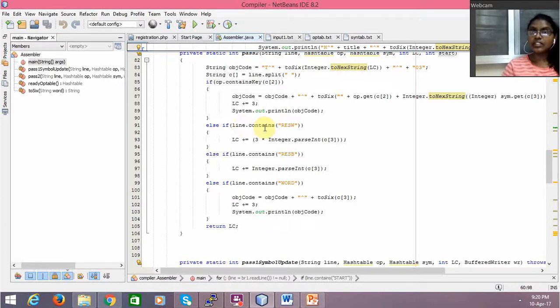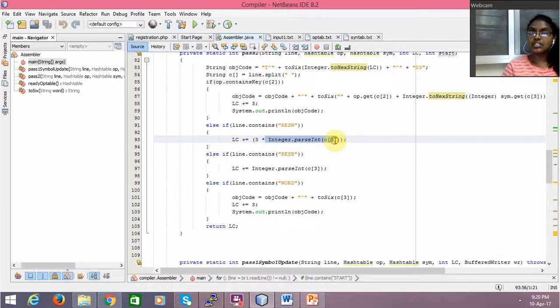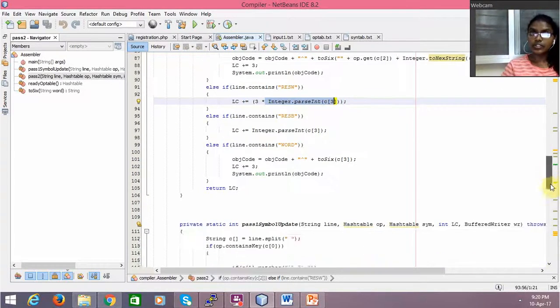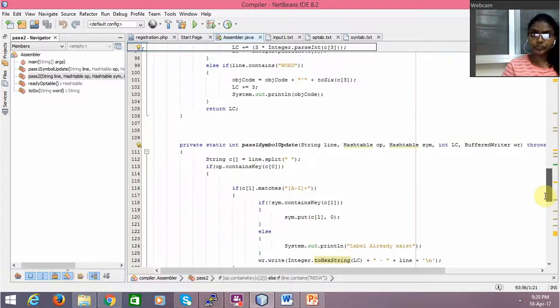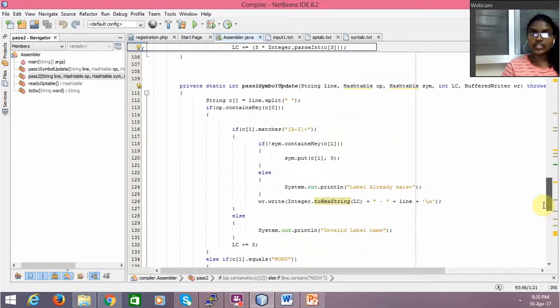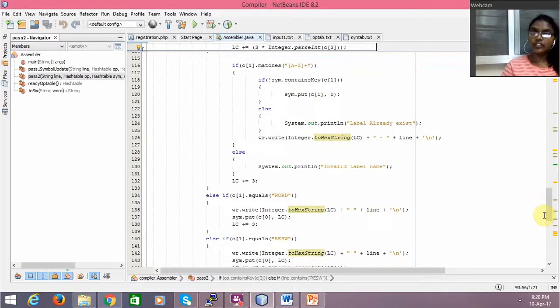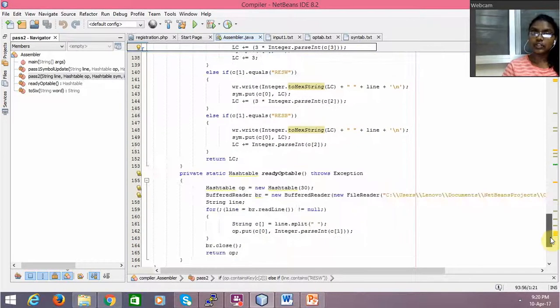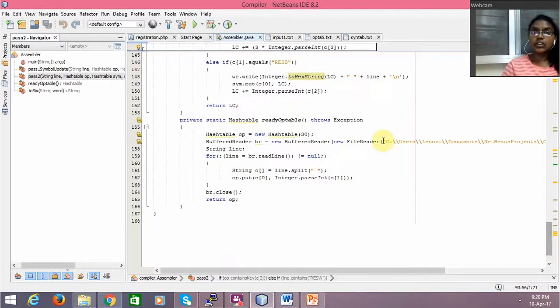And if we encounter words like reserve word, RESW, or reserve byte, RESB, then the number of such space address gap will be increased for the particular keyword, whether it's a reserve word or reserve byte. Next, I have checked if a label is already present. Then I have already checked it in the symbol table. If it's present, I have alerted the user saying it already exists. And a hash table.